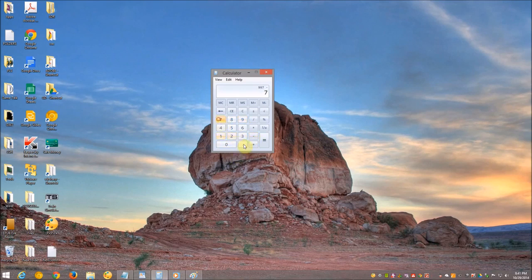You can type the numbers in using the mouse by clicking on them. And there you go. Or, let's go ahead and clear it. And if I were to type on the keyboard and hit enter, it also works that way.